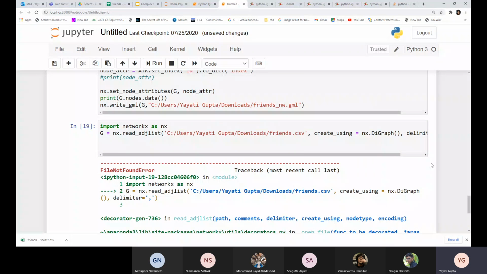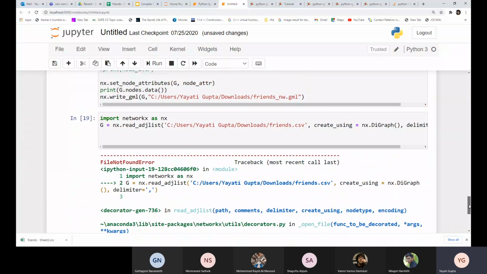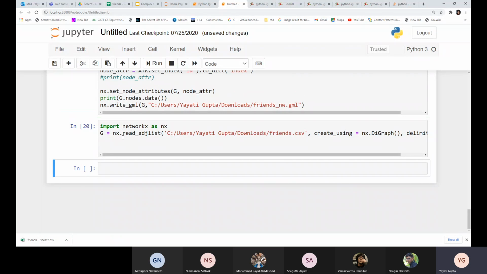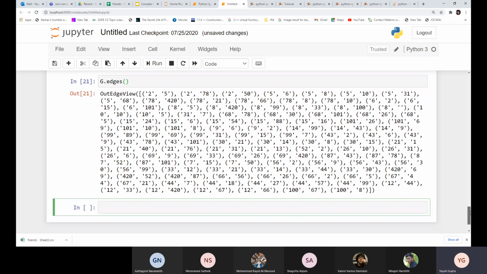So my graph ran into some error. There is no such file. Let me look at it. Okay, I'm going to rename it here. So your graph is created, and you can actually look at that graph here. So you can see all the edges in the graph here.